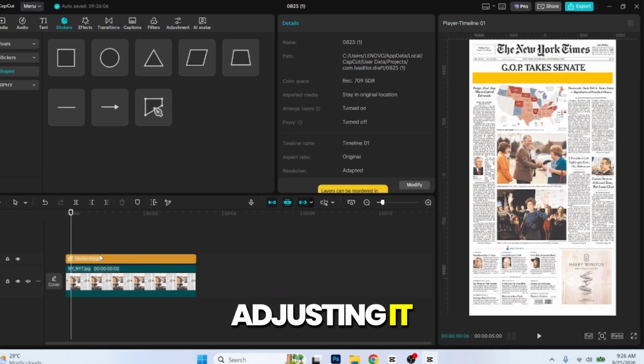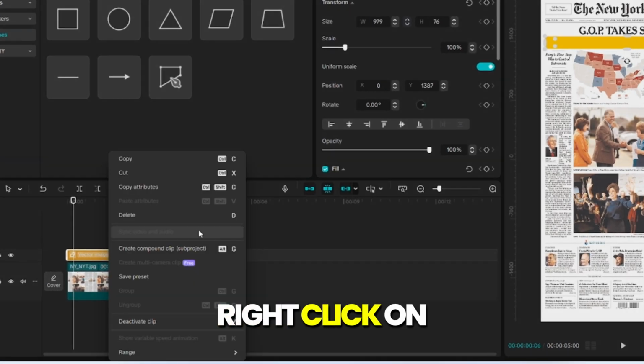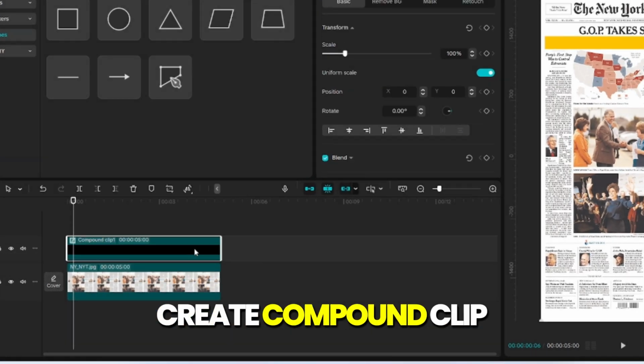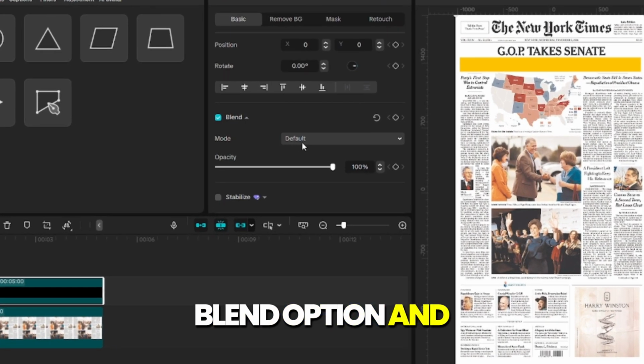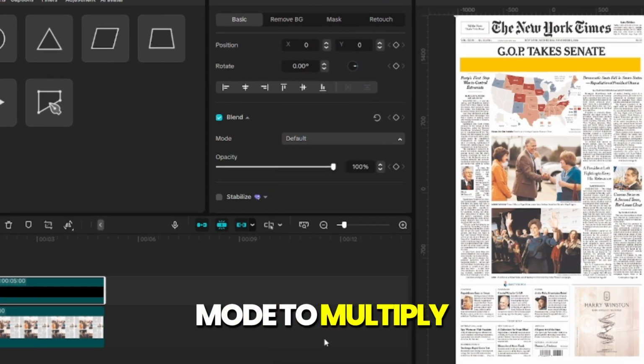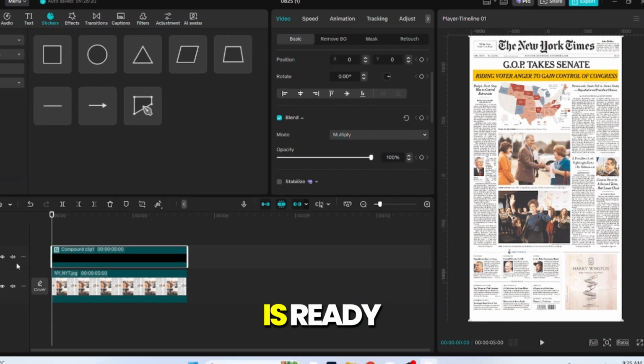Once you're done adjusting it, select the shape layer, right-click on it, and choose Create Compound Clip. After creating the compound clip, go to the Blend option and set the blend mode to multiply. And that's it, the text highlight is ready.